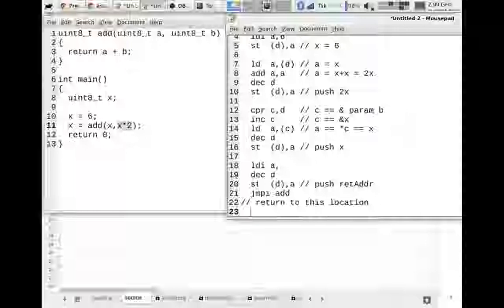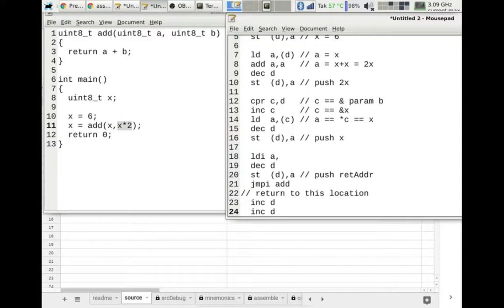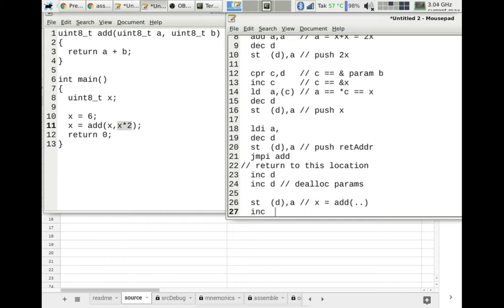And by the time we get to this location, we have to increment D twice to get rid of the parameters that are still on the stack, so that the stack remains balanced. So we say deallocate parameters from the stack, and then we have to store into X, which is a single store to whatever D points to, A, which is the return value. So this becomes X equals add blah blah blah, okay? And then after this, we have another increment D, because the local variable X also needs to be deallocated. So that last increment D is for deallocating my local variable X.